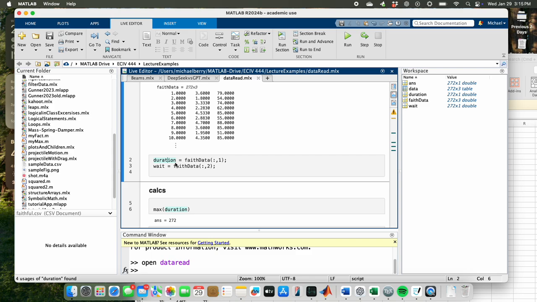So the duration is the first column. No, it's not. It's the second column, right? Duration is the second column, and wait time is the third column. The first column is just the index, counting 1 through however many data points we have. I just pulled them out so that I knew what duration was and what wait was, instead of just leaving it as a big matrix.